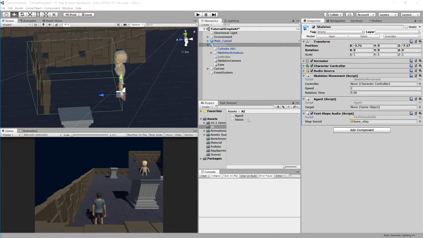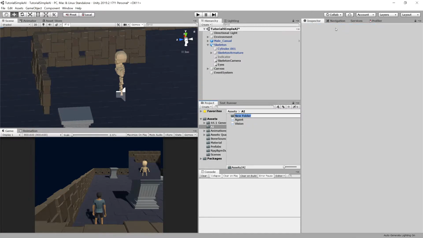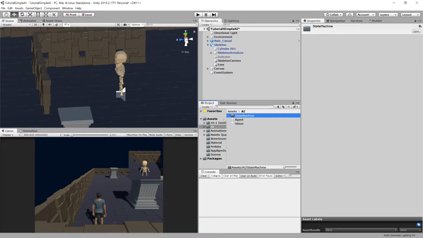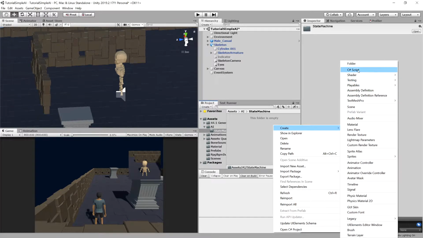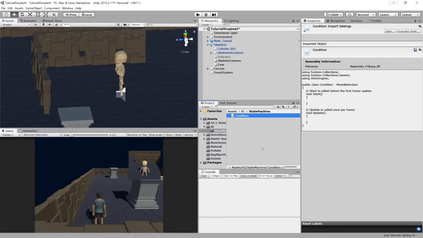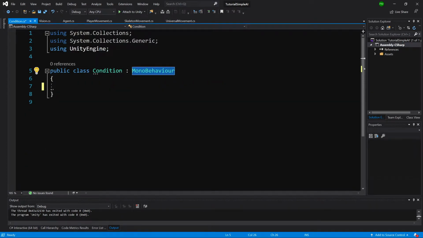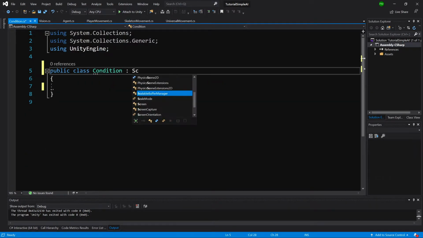So let's create a new folder in our AI. Let's call it state machine. Okay, and here inside it, let's create a first script. So let's create a C# script called condition. Let's open it up, and let's delete the MonoBehaviour inheritance. Let's change it to ScriptableObject, and let's make it into an abstract class.